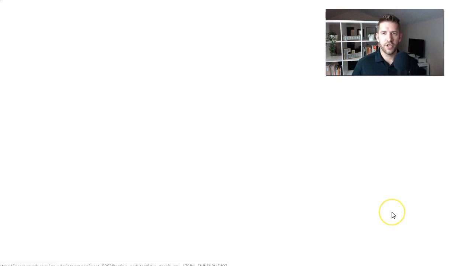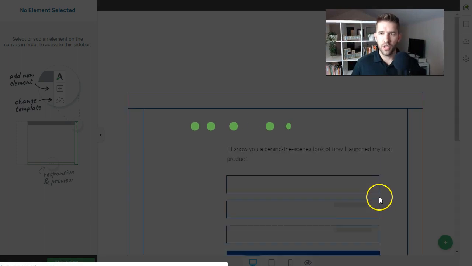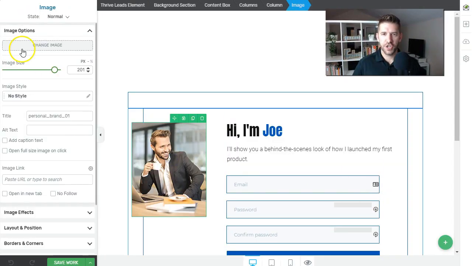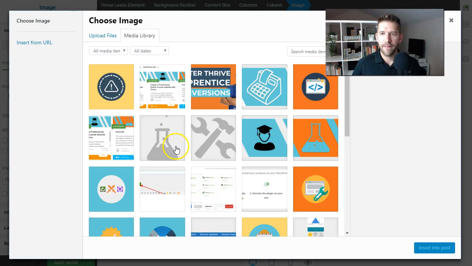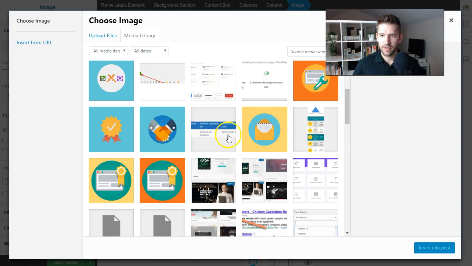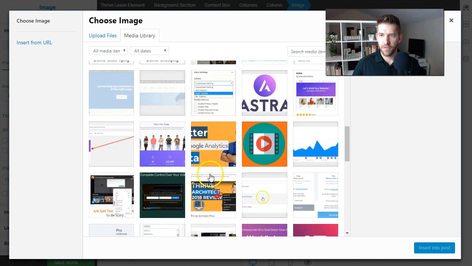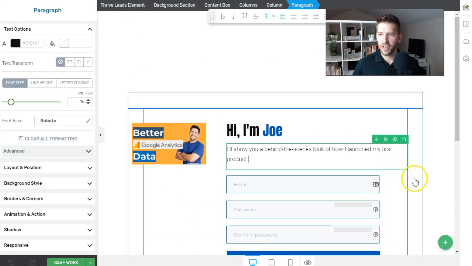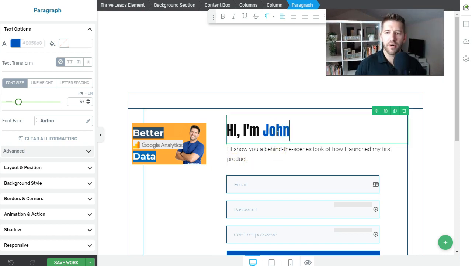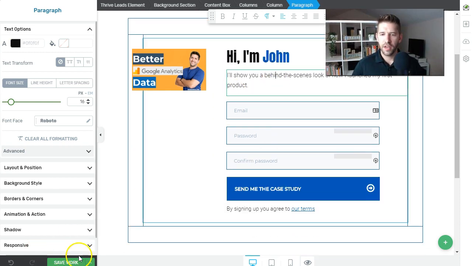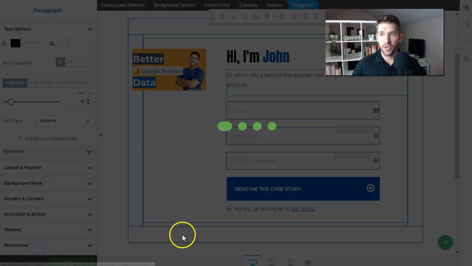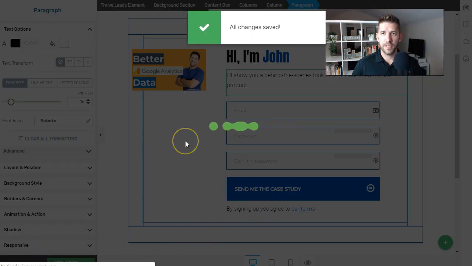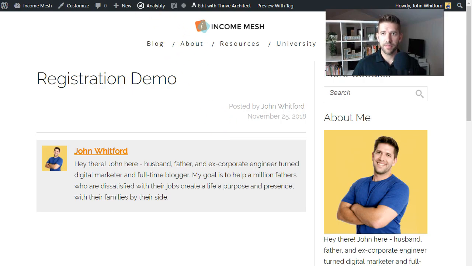So let's, again, just adjust something on this page to show you that we're doing a split test. I'll just change the image from this guy over to, let's just go for this image here. It's really nothing to do with what we're talking about, but you'd be able to change anything you'd want to on it. And I'm not Joe, I'm John, so I'll change my name there. And we'll save and exit this guy. That's all you have to do to create a split test within Thrive Leads.